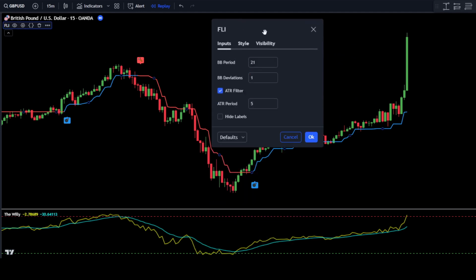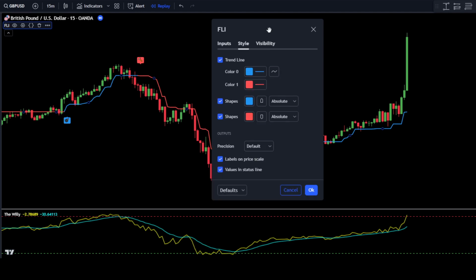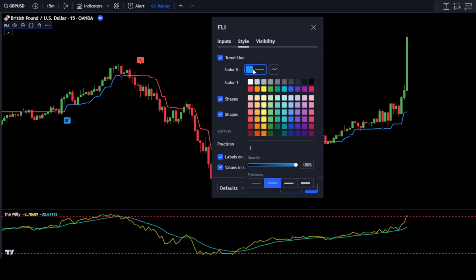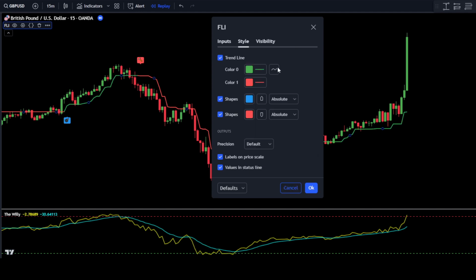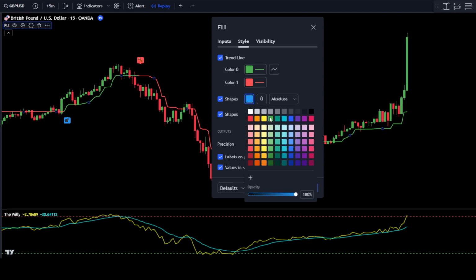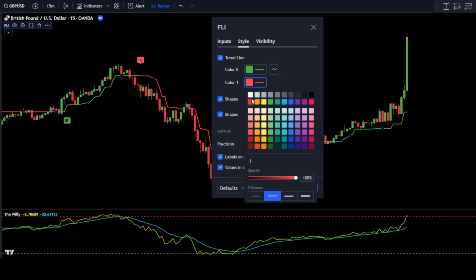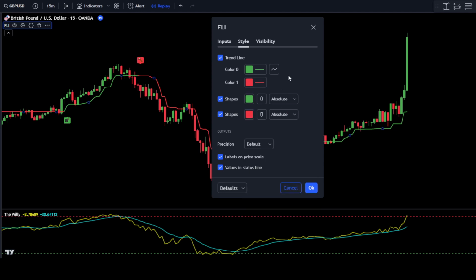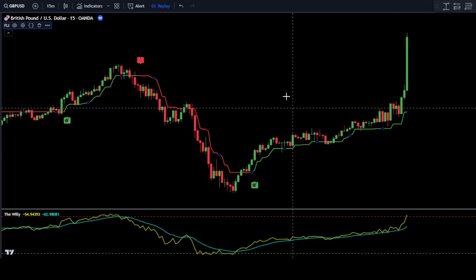In the Input tab, leave the indicator at its default settings. Then, go to the Style tab. In the Style tab, change the color of the trend line and shapes according to your preference. In this example, I will use green for bullish signals and red for bearish signals. Once done, click OK to confirm the changes.